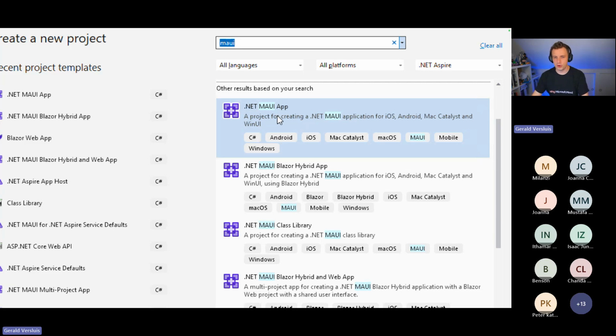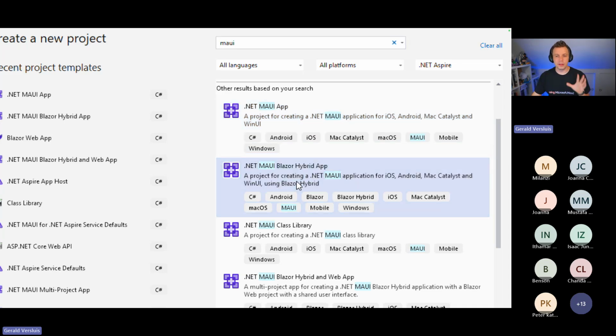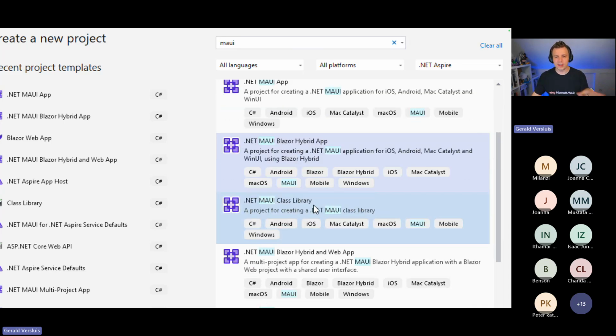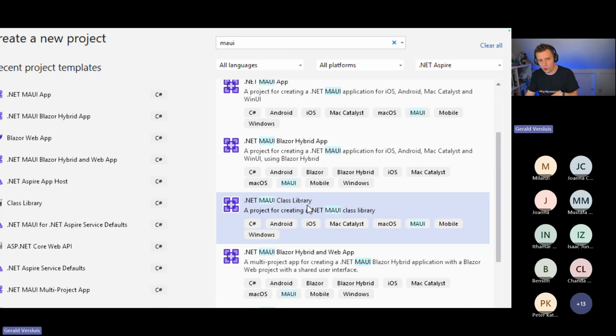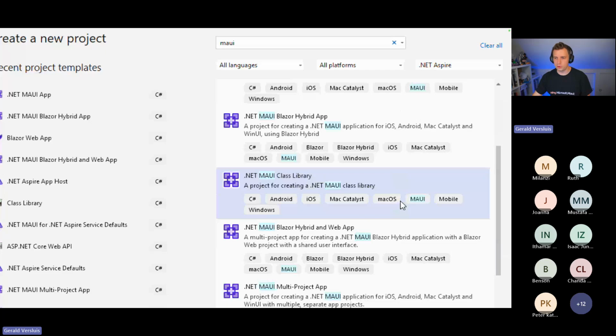That's the one that we're going to see right now, which is your .NET MAUI app that you want to use probably. .NET MAUI Blazor Hybrid app, right? That's what I'm going to talk about in a minute here. Then we have a class library where you can share your code in a DLL file, but specifically for .NET MAUI, a DLL that can target the cross-platform iOS, Android, etc. Not super important unless you go a little bit beyond the basics.